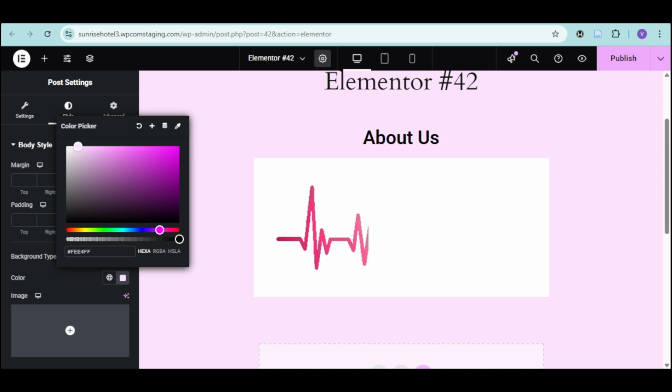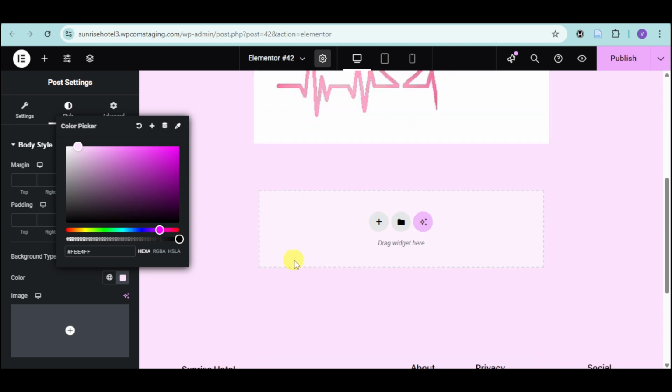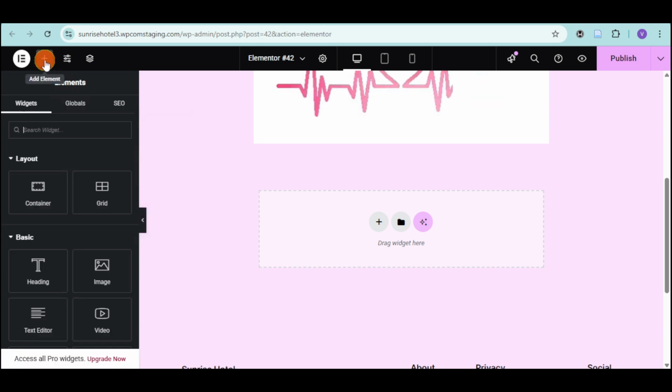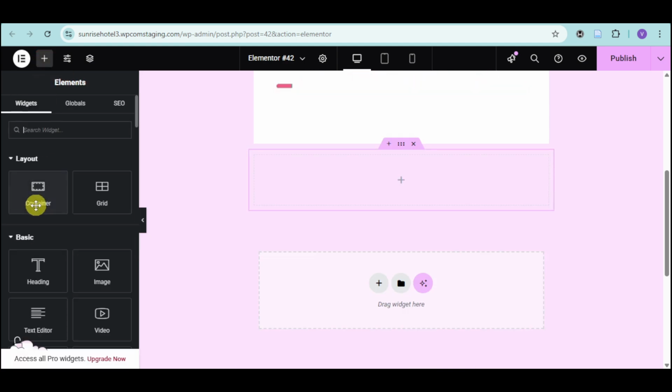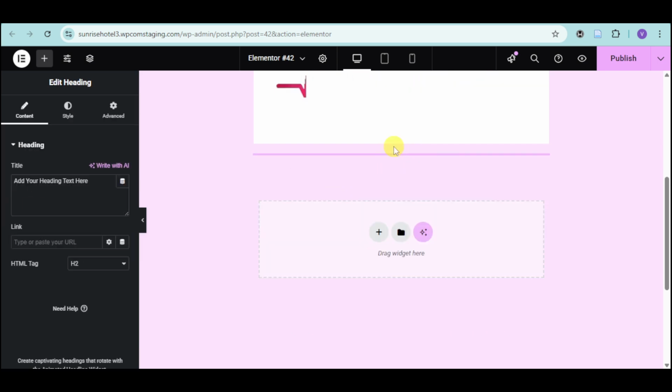However, if you just want to change a section's background color, you can change the particular section. For example, let's add a container first. So let's add a container. And under that container, let's head over and then add a text. So I want to change the background color of this.